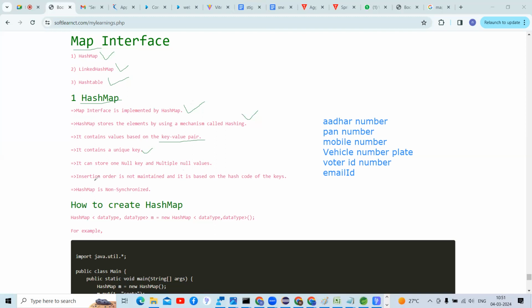Is insertion order preserved in HashSet? No, sir. Insertion order is not maintained, and it is based on the hash code of the value keys. It stores based on the hash code of the keys. And HashMap is not synchronized.